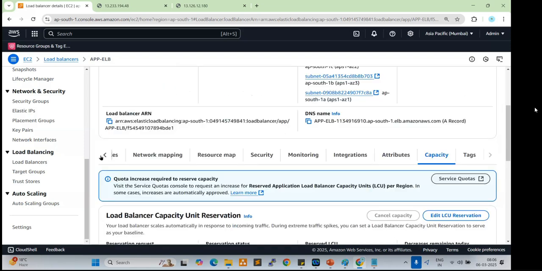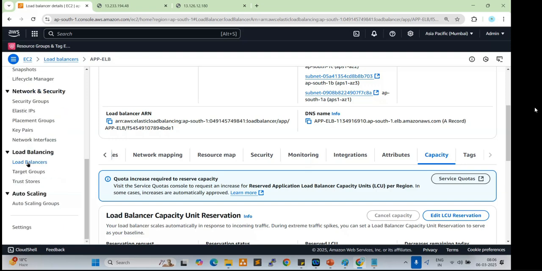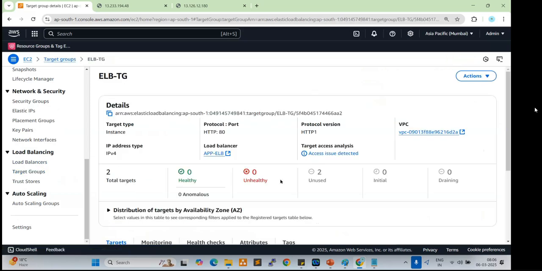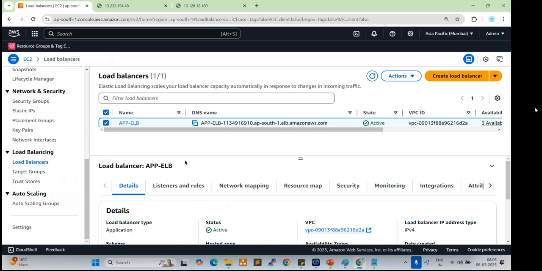Now I want to test the ELB. How can we test the ELB? Let's try to understand how the load will be balanced. Go to target groups here. Click on this. There is an ARN, right? Here we require one DNS address. Go back here. See here, if you want to test your ELB, there is a DNS name here.